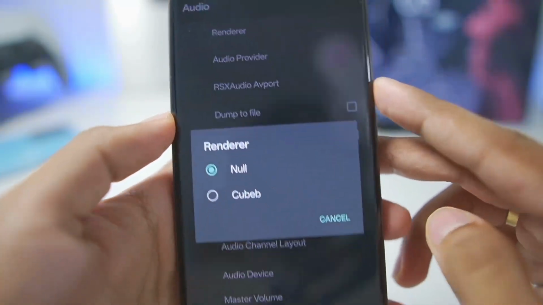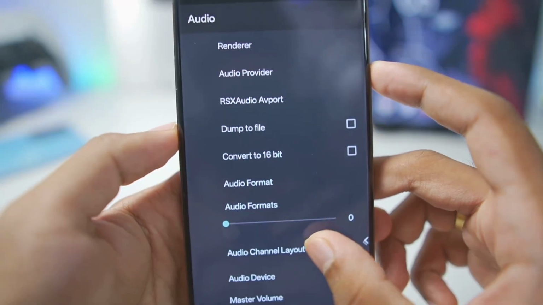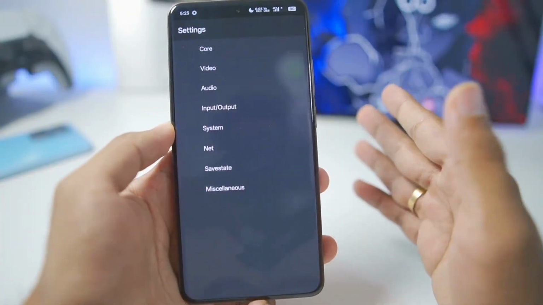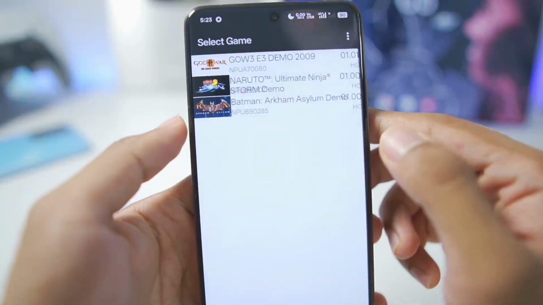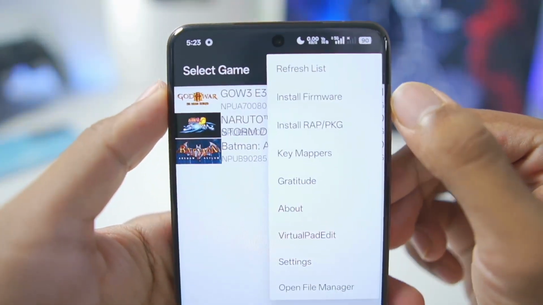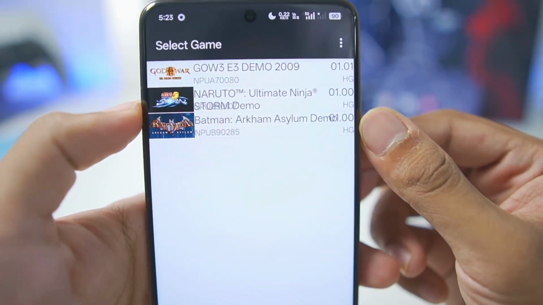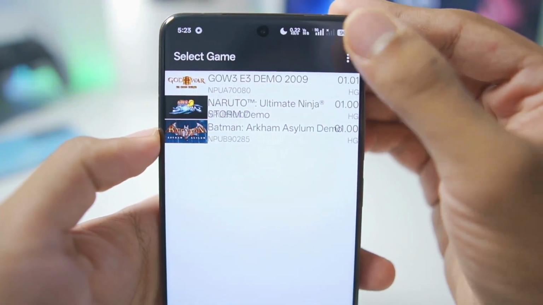In terms of audio output renderer, we have set it as null to get the best performance, because if you disable audio output, you will get even better performance than what you used to get before. Other than that, we have set up everything. We have added our firmware, and we have also added 3 games which are the God of War 3 demo, Naruto Ultimate Ninja Storm, as well as Batman Arkham Asylum.